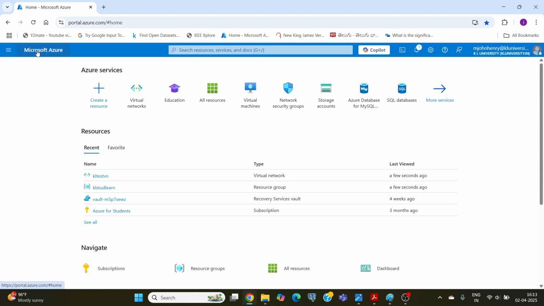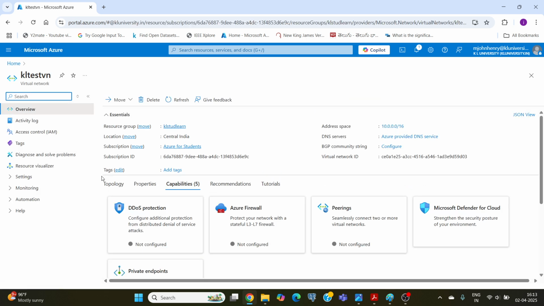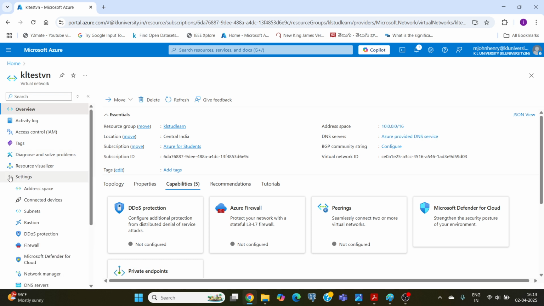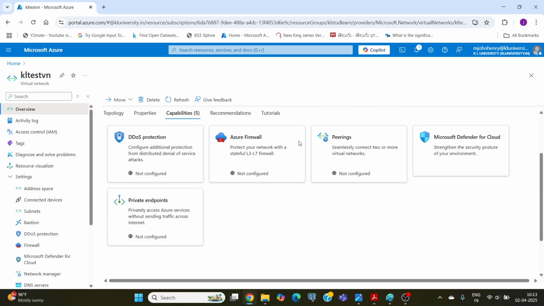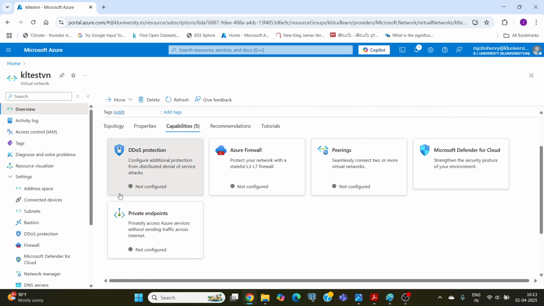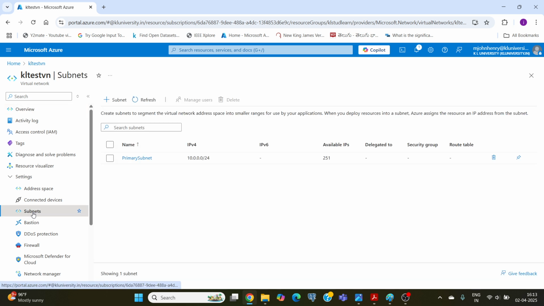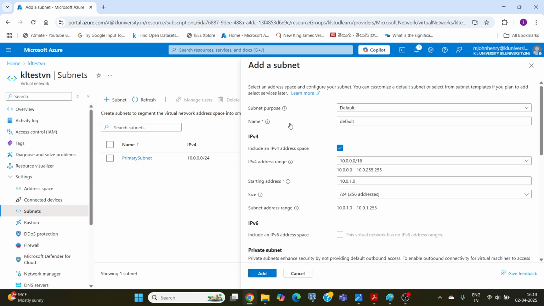Here if you see, this is the KL test. When you click here, you may see the different things. Whatever parameters you selected while creating, you can see here. Click on subnets. See, one subnet is created, right? Which is the primary subnet. One more subnet we need to create, which is the secondary subnet. Click on subnet here. Give the name as secondary subnet.